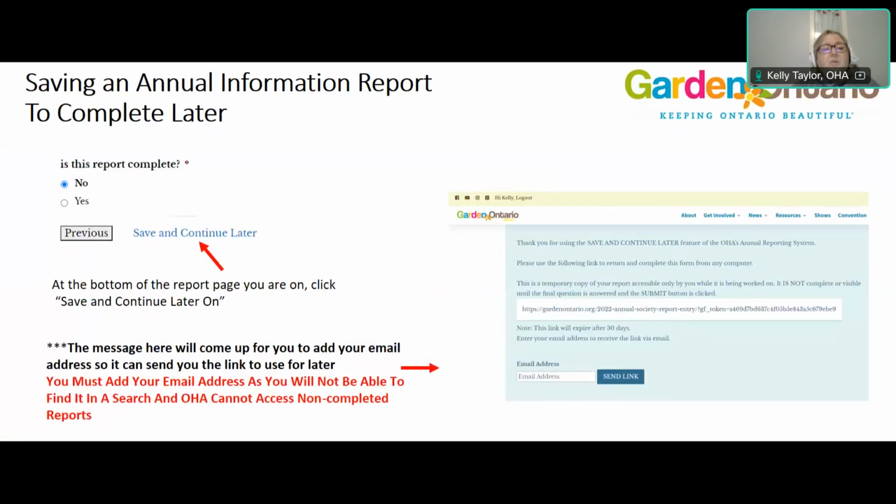So saving an annual information report to complete later is a very important step. When you get down to the bottom of your form, if you are not certain that you have filled something out or you need to go in and check some information, you can do save and continue later. You must add your email address, as you will not be able to find it in a search, and OHA cannot access it. So this here will come up and you need to put your email address in, and that's very important.